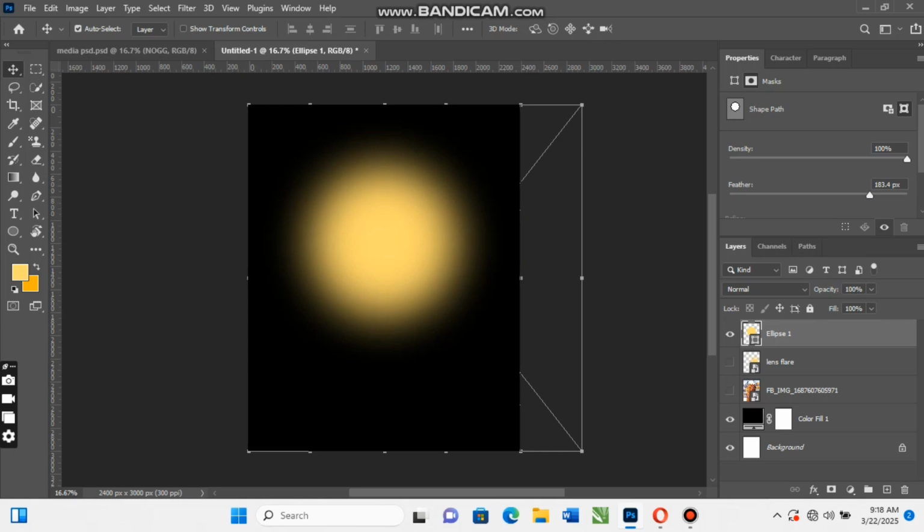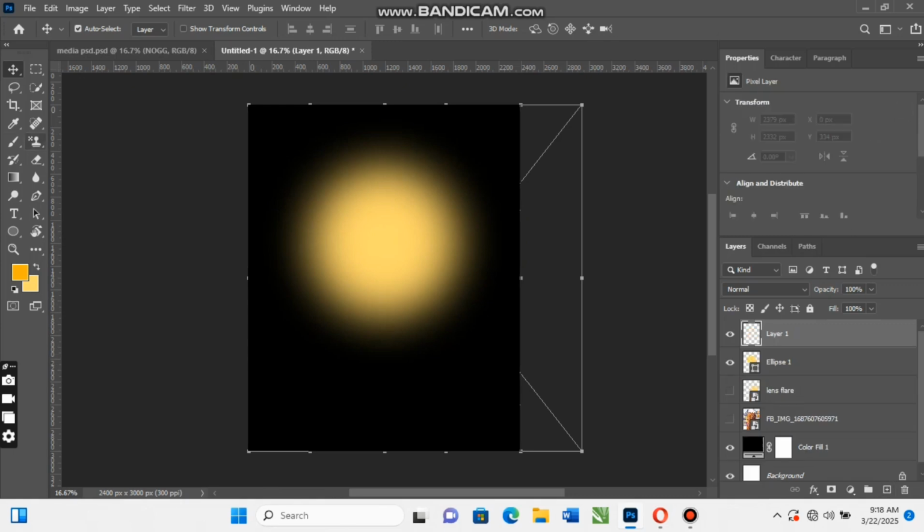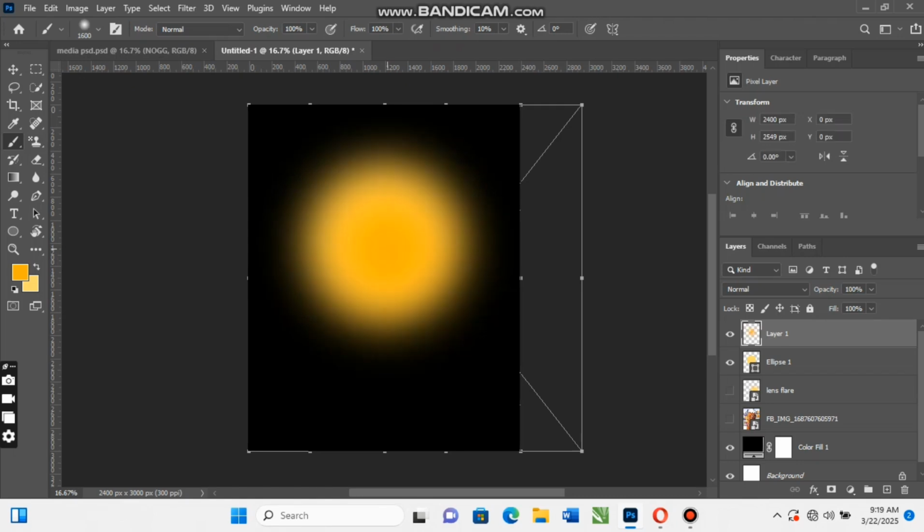Okay, so I'll add another color to it. Let's add this very color to it. So I'll create a new layer, select my brush tool and just click once. Okay, we have something like so.